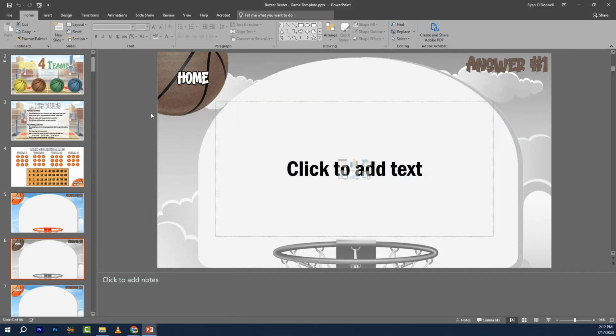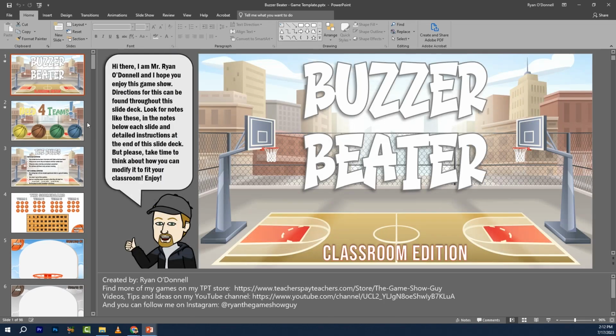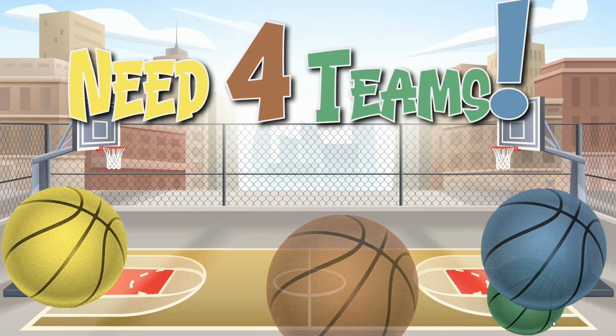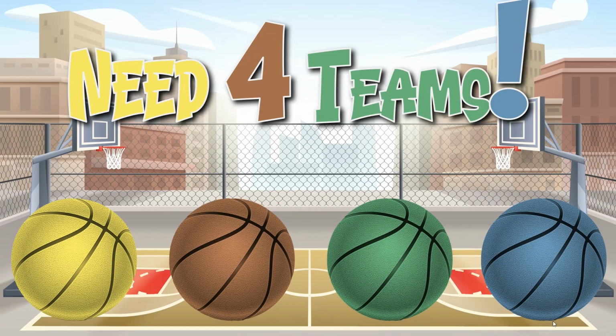All right, so let's jump into the game here and show you what it looks like. This game, I'm going to put 4 teams. You could change this. I would think you would probably want somewhere between 3 to 5. The first time you play, stick with 4. 4 is what I've done, so try it out that way. Divide your class into 4 teams. That gives you 8 to 10 or however many kids in your group.